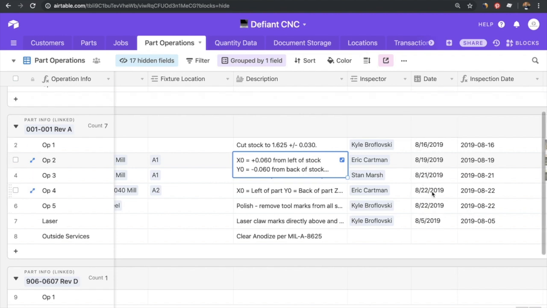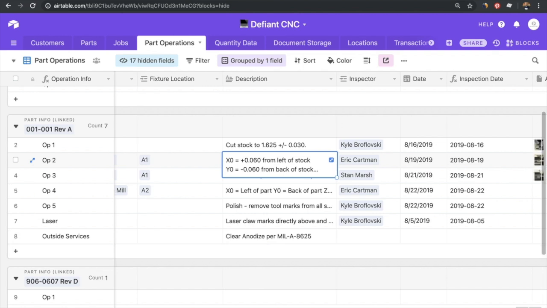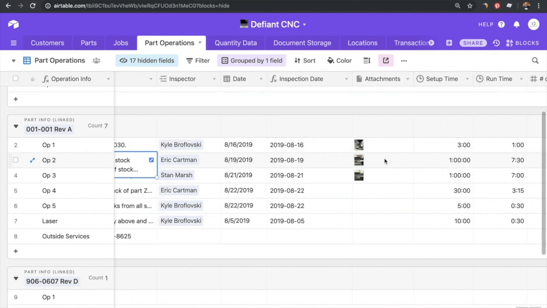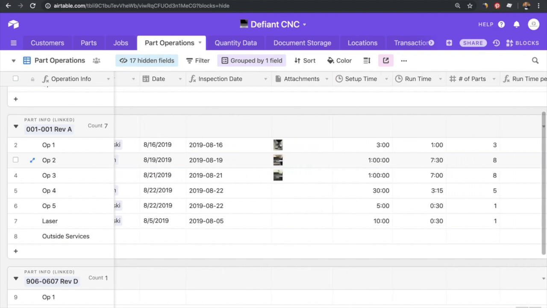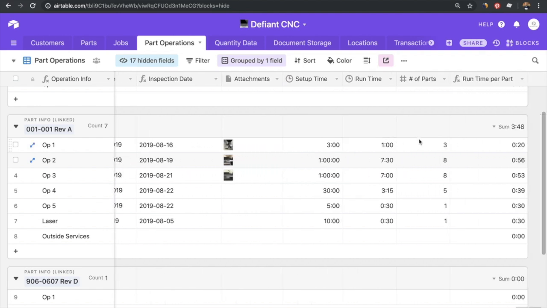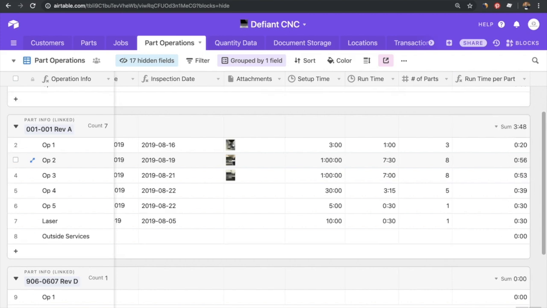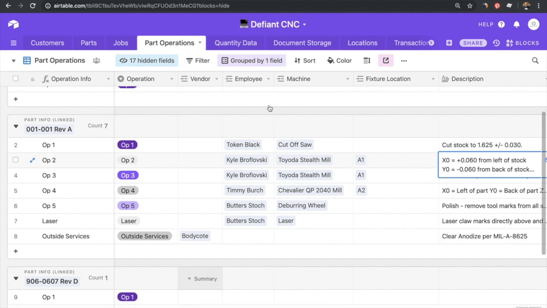Here we would have the date that an inspection took place and the person who did the inspecting. You can upload any attachments, videos, or photos to facilitate setup. Here we specify setup time, run time, number of parts per run, and this gives you runtime per part. So we have other areas of the base that facilitate quoting and determining the costs and time to manufacture each job.